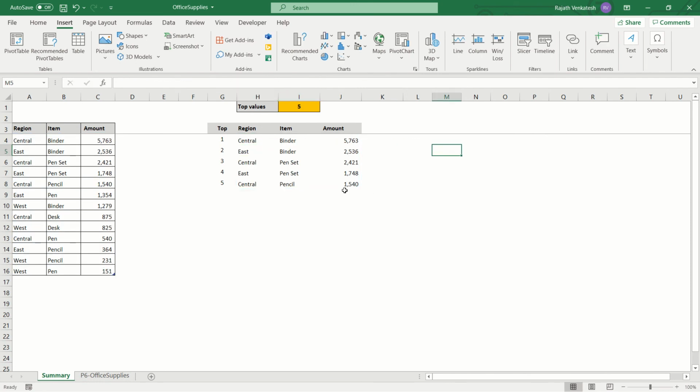So here you go. Based on user input, it brought the 5 records. If I change it to 10, I will get 10 records, or 8 records. It dynamically changes based on user input. So if you'd like to sort, for example, as of now my data set is sorted. That's the reason I'm getting the top 5 directly.